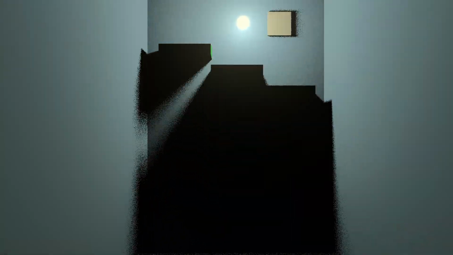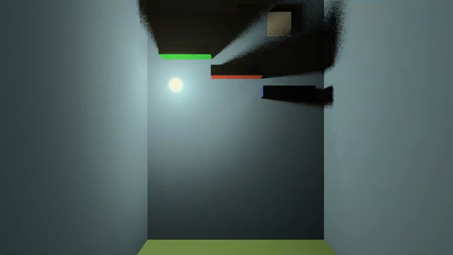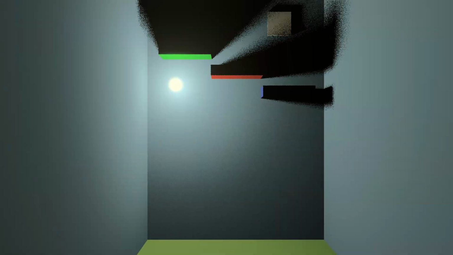In real life, this isn't what it looks like. In real life, light bounces and reflects off of surfaces, and so we have indirect lighting like we've talked about before. So watch the shadows and see what happens when I enable a single bounce of indirect lighting.